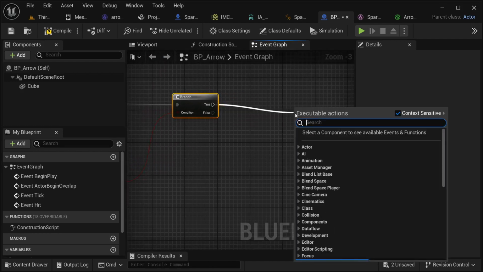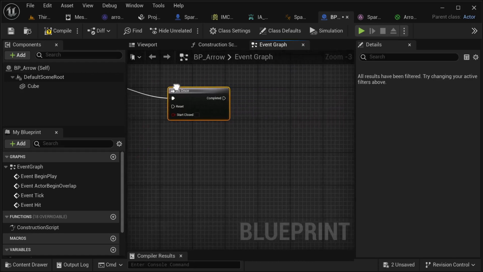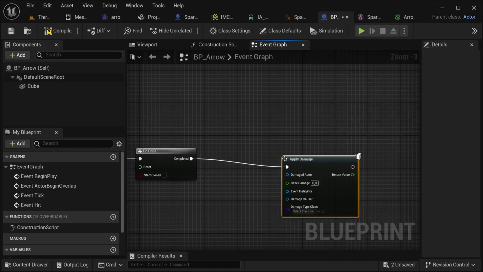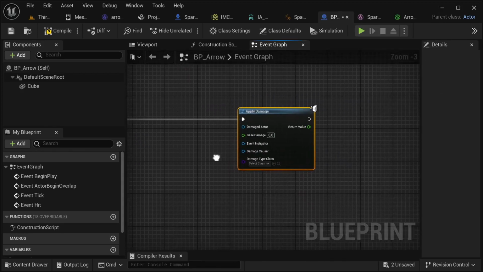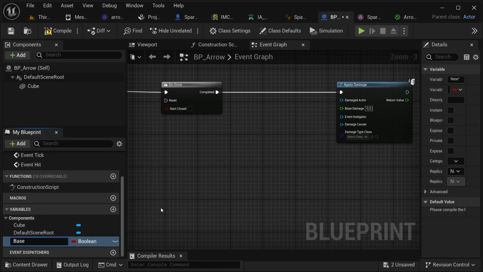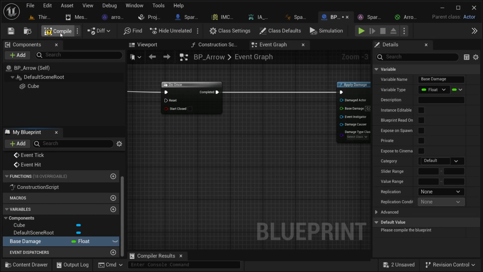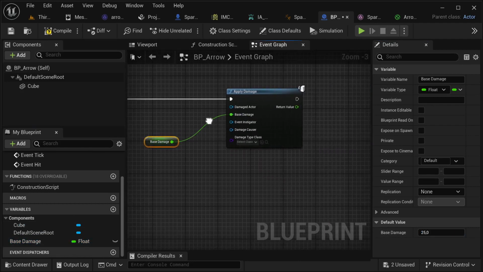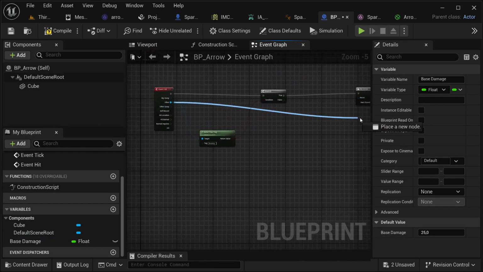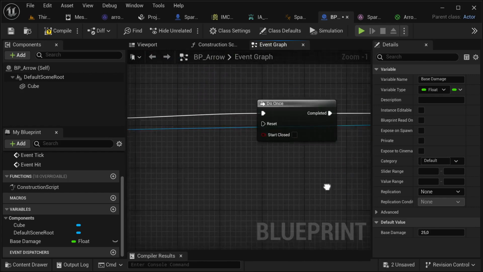If it is true, then I'm going to get a do once, and I am going to be applying damage to our enemy. For the base damage, I think I'm going to create a variable for that so that I can change it later on. Base damage, this one is going to be a float. Compile it, by default it is going to be, let's say, 25 points. Let's leave it right here. Place it as our base damage. The damaged actor is going to be the other actor. So just get a node into here, like so.